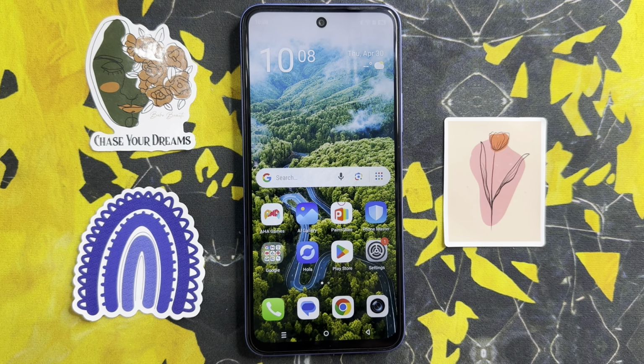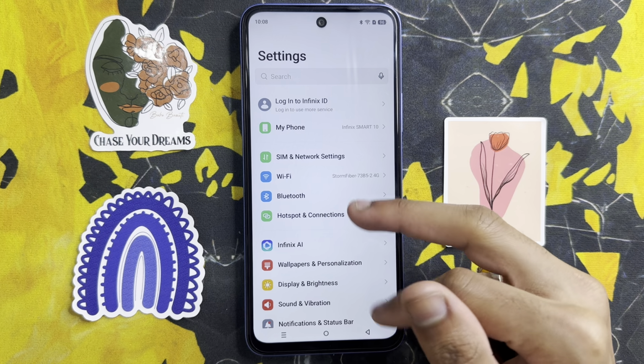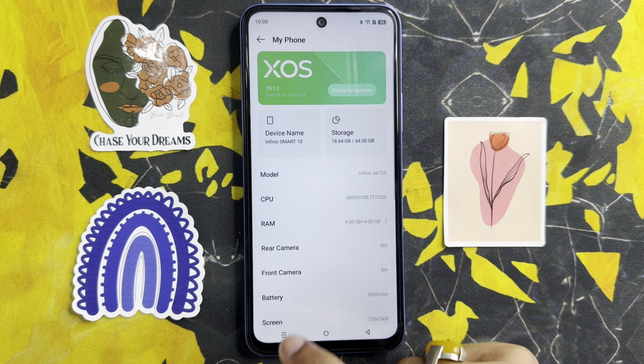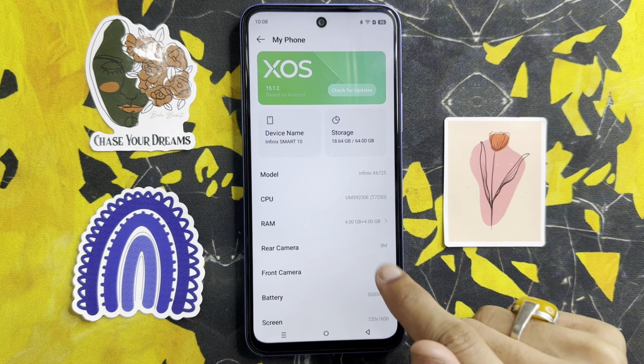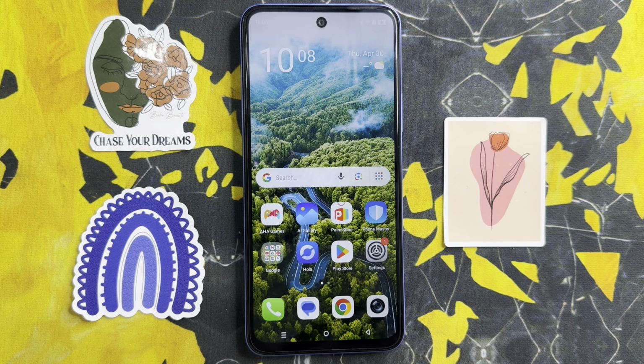But if it's still not solved, again click on the settings app, click on my phone. You will check whether your software update is the latest. If it is not the latest, update your software to the latest. After updating the software, go back to the home screen.